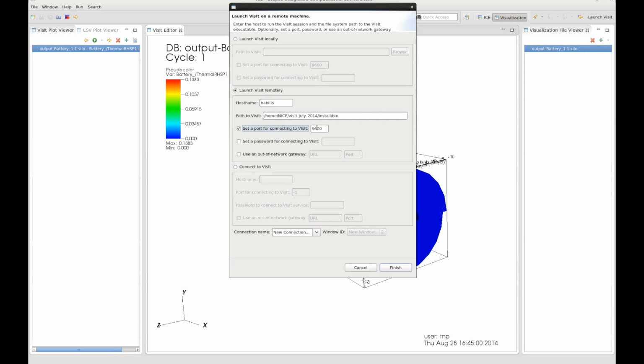Again, we have the option to set a connection port and password. Additionally, we have the option to use a gateway to establish a connection in the case that we are on a different network than the host machine. We provide a name for this connection and press Finish.